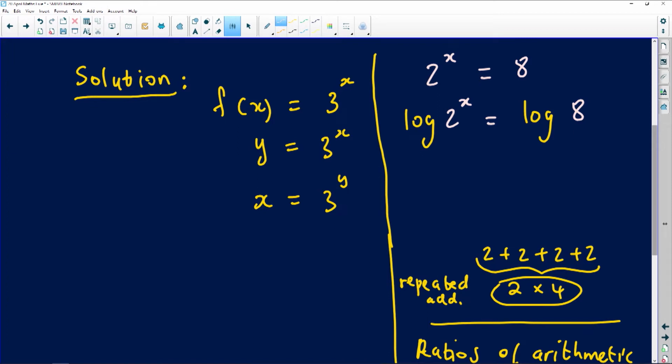Now, the introduction of a log allows you to drop the exponent. It's like what I normally say to my learners: you log in and then you download the exponent. So you log in. After logging in, I'm going to download that exponent. When I download that exponent, I'm going to get x log of 2 is equal to log of 8.